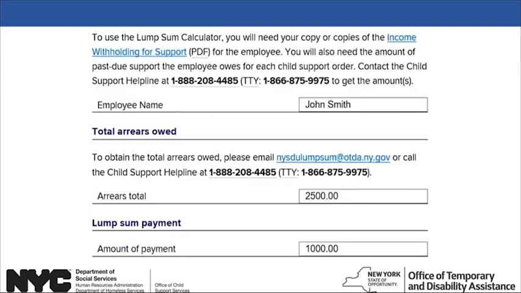To use the lump sum calculator, you would need copies of the income withholding order for the employee and the amount of total arrears owed for each child support order. To obtain the total arrears, call the Child Support Helpline or send an email to the State Disbursement Unit using the contact information provided within the lump sum calculator. Enter the total arrears owed as provided by the Child Support Helpline or State Disbursement Unit. Next, enter the amount of the lump sum payment.